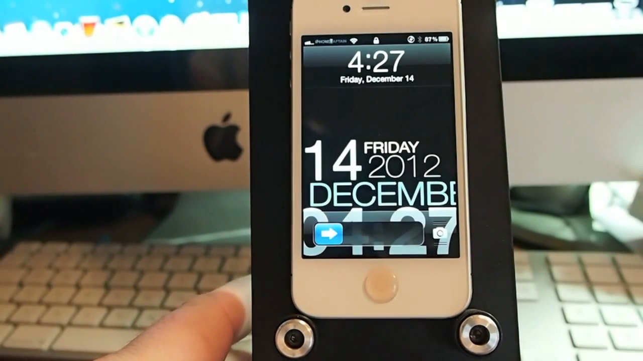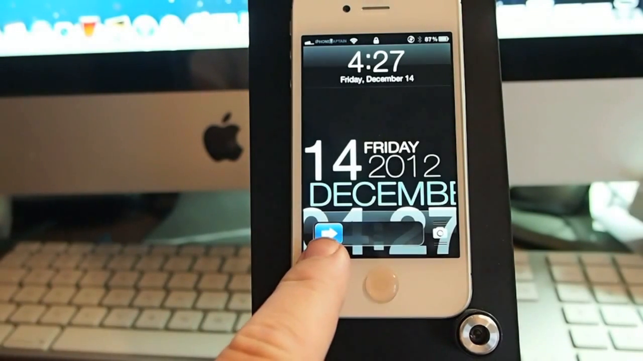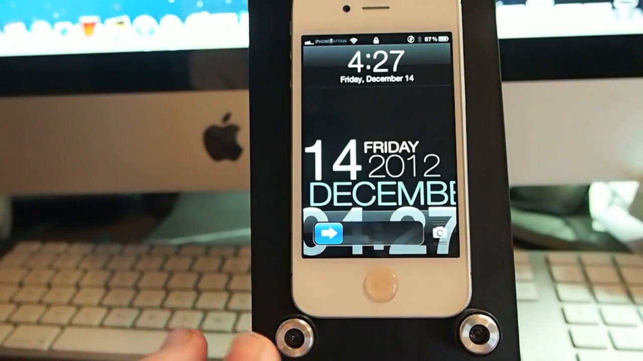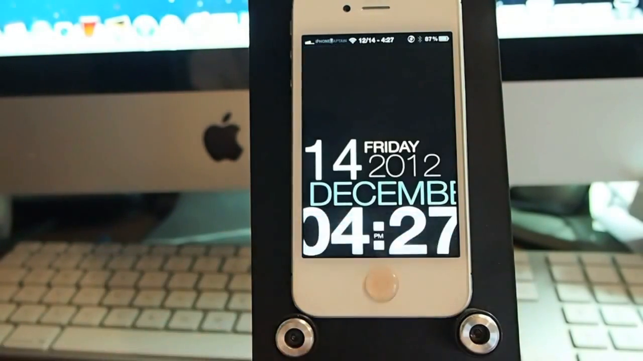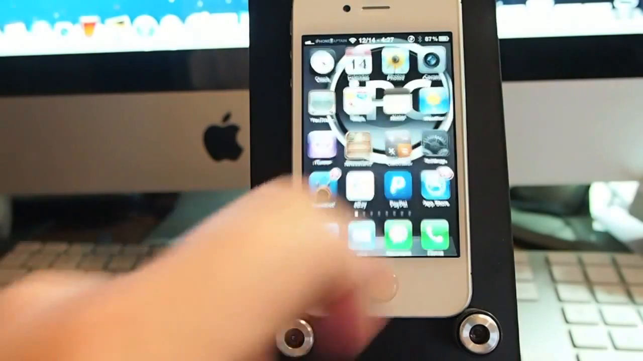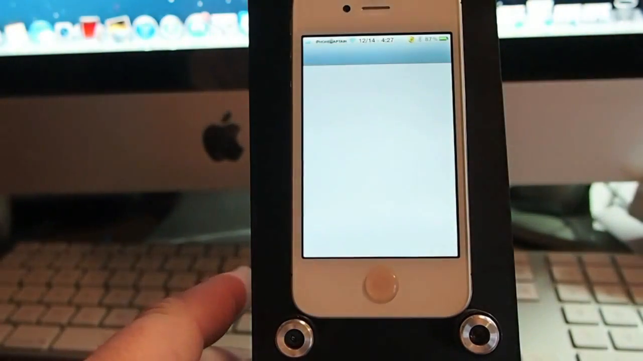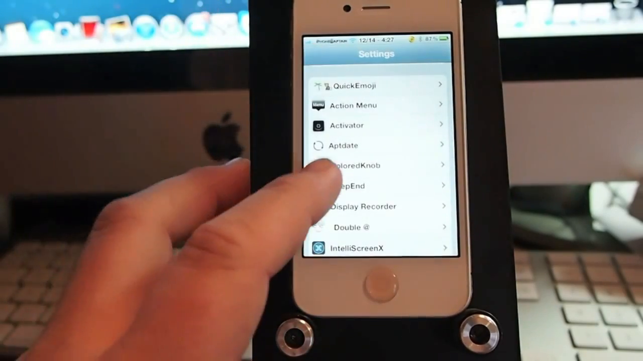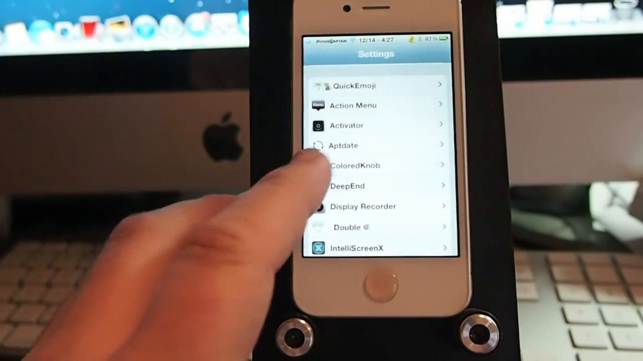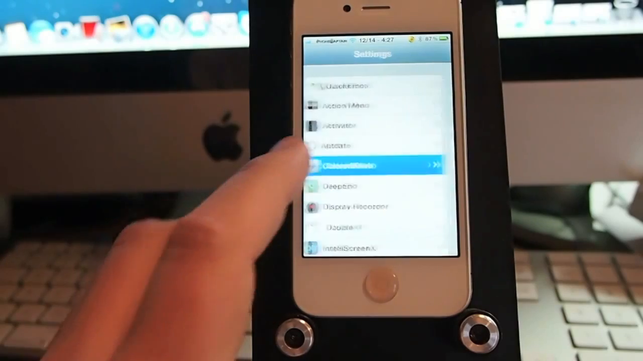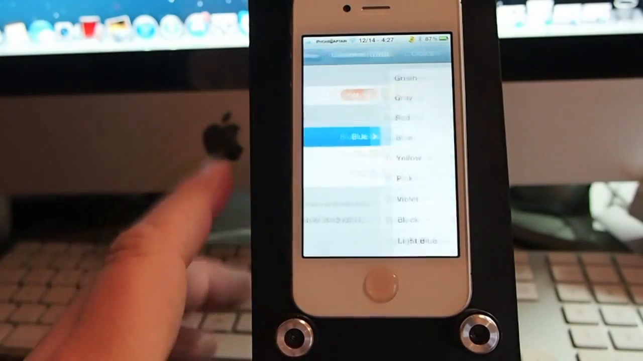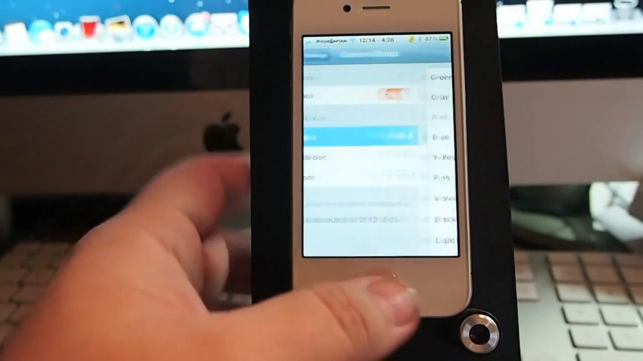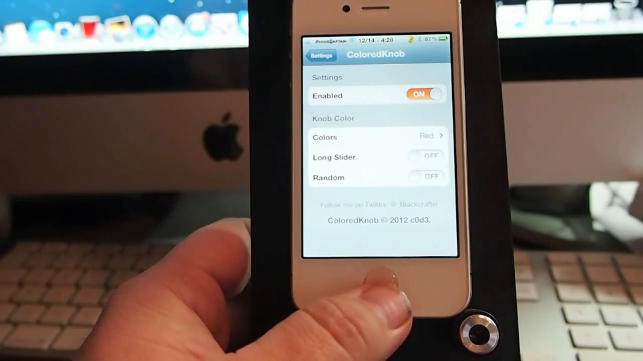The first one I want to share with you is called Colored Knob. Everybody's seen these, and these are all free. There are going to be 10 free ones here today. Colored Knob is real easy to install. You just simply install it, and once you install it, it puts a few settings under your menu. Go down to where it says Colored Knob, and you can change the color to several different things. I have it set to blue. Let's set it to red. It doesn't require a respring.